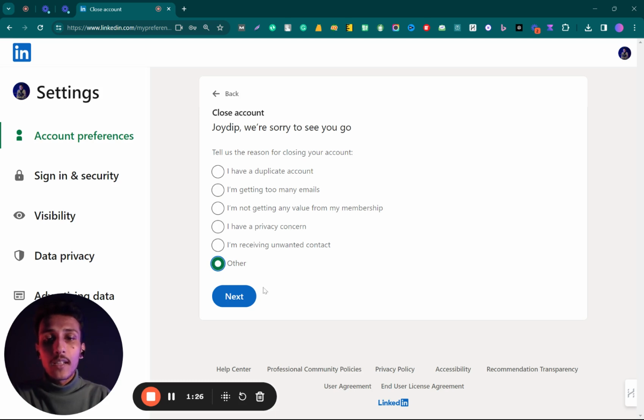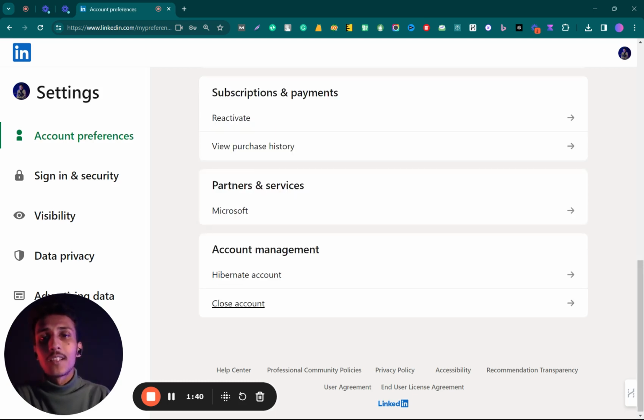Okay, when you click on the next option, they will ask for your LinkedIn account password. Just put your password there and click on OK or Done. Then your account will be permanently closed. That's how easy this process is, and it will take you only 1 minute to do that.